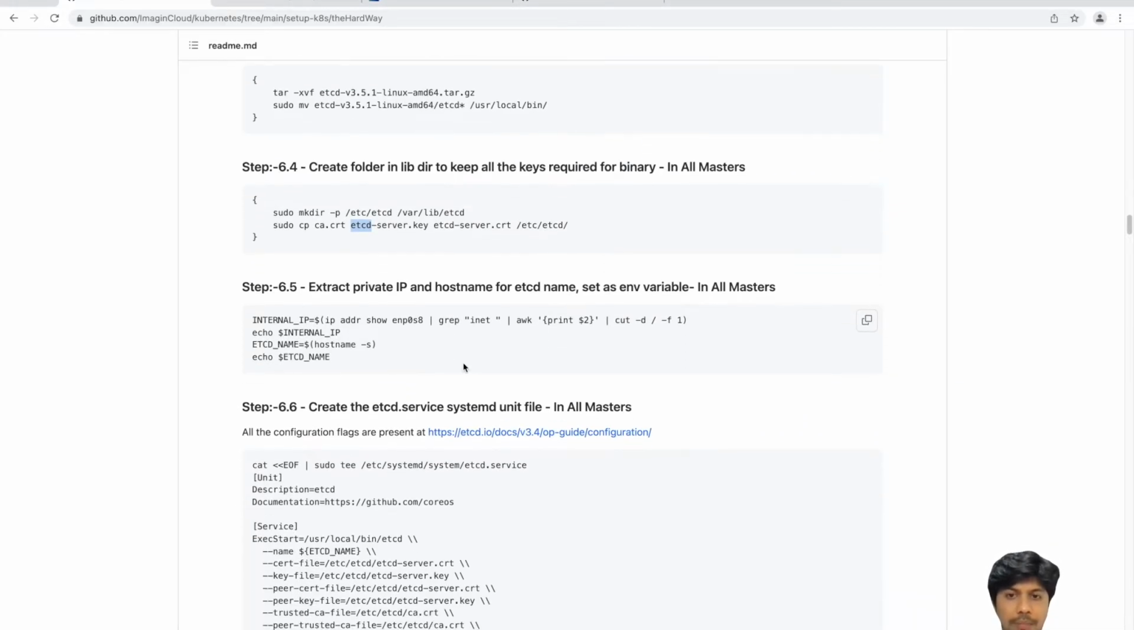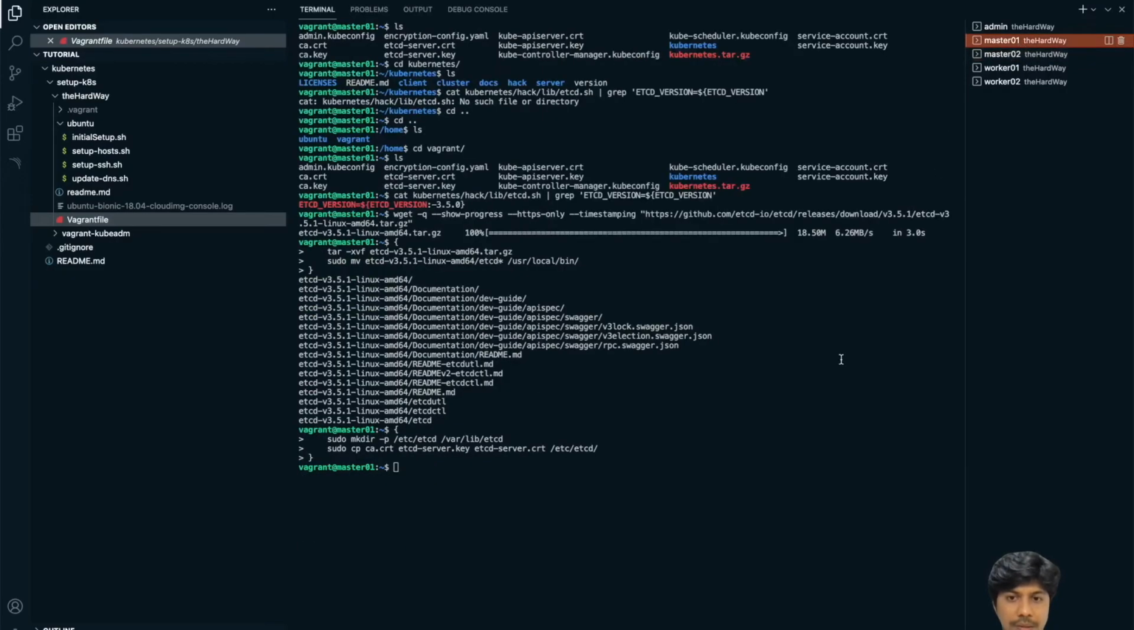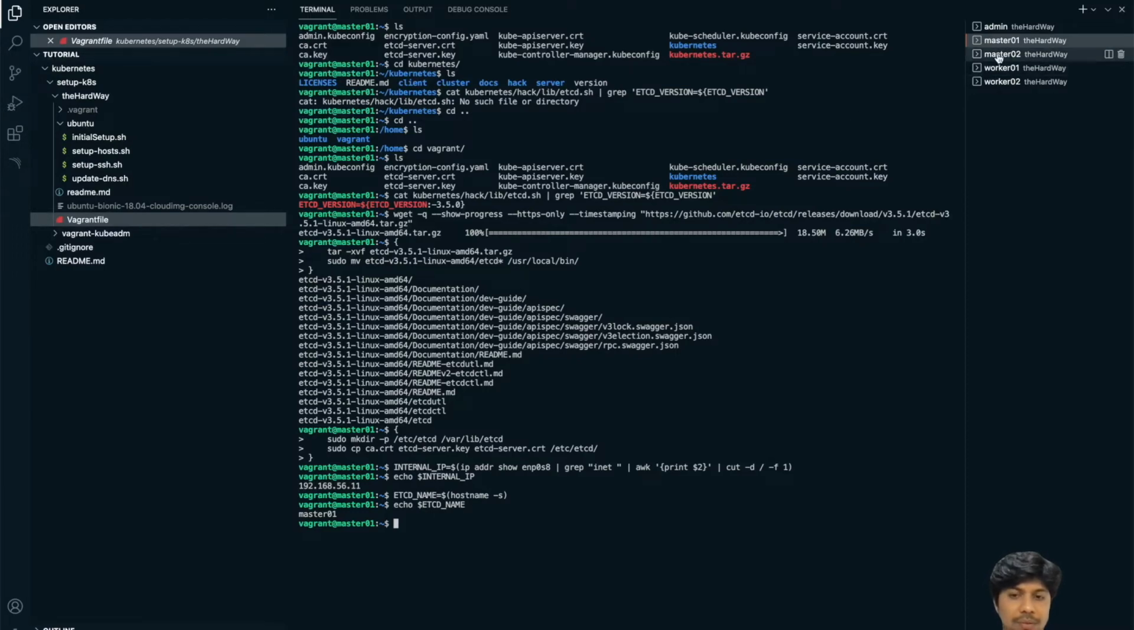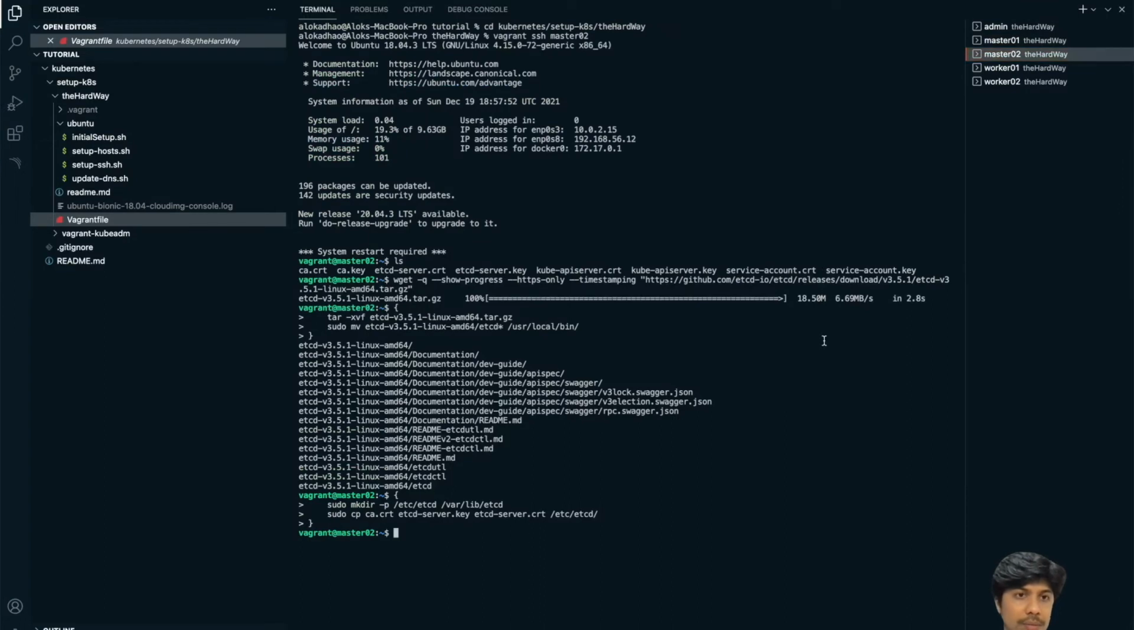Then extracting the IP address. etcd is opened on a particular port on a particular IP address. Which IP address should it be? It should be the internal IP address. So I'm pulling the internal IP address and setting it up for the name of the server. Going here, the IP address is 56.11, which is my master 1 IP address, and the name would be master 01.